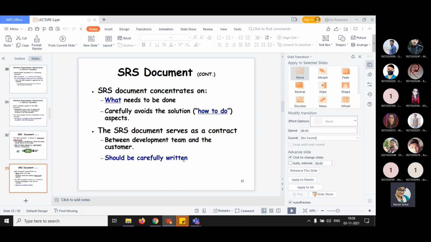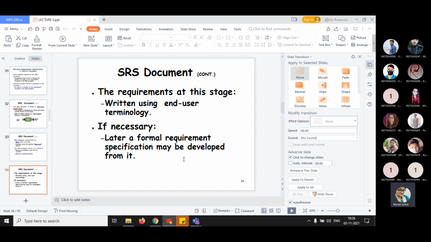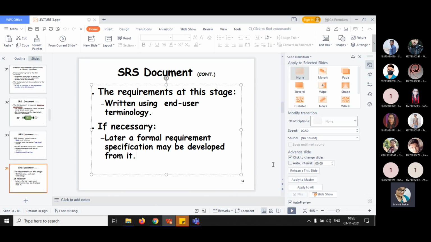So there are certain audiences that the SRS document serves. The first one is the user, customer and marketing personnel.